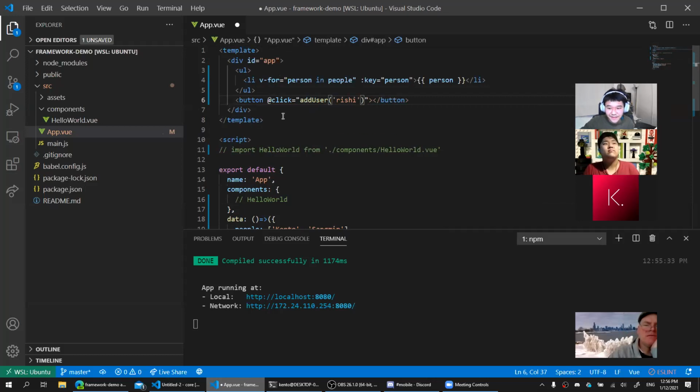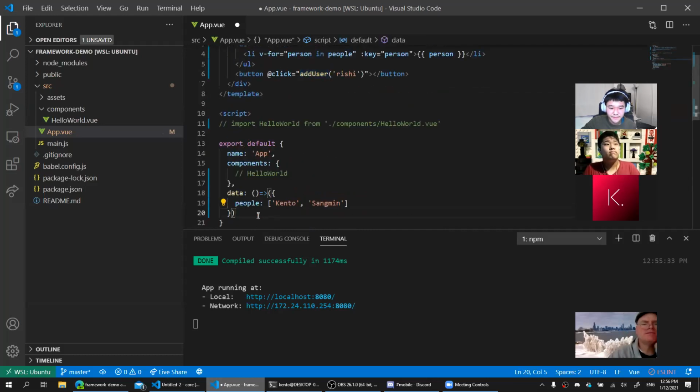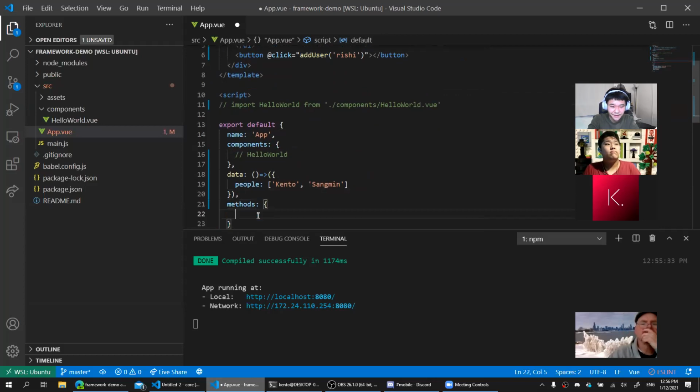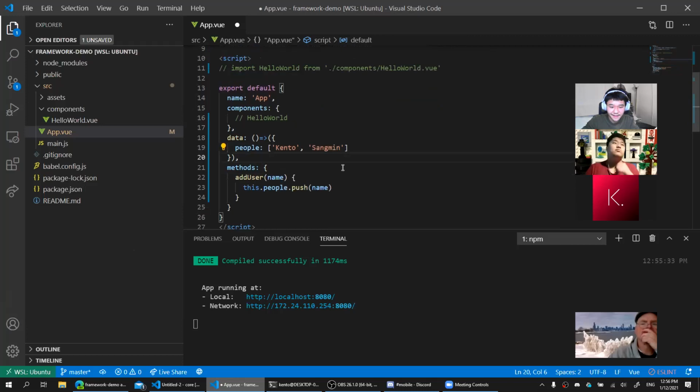Right. So now we have to define this add user function like in normal JavaScript. So let's go down here, and then we just add something called methods. And then in here we say add user this.people.push name. Oh, forgot to pass name here. Like that. So that looks like normal JavaScript, right?